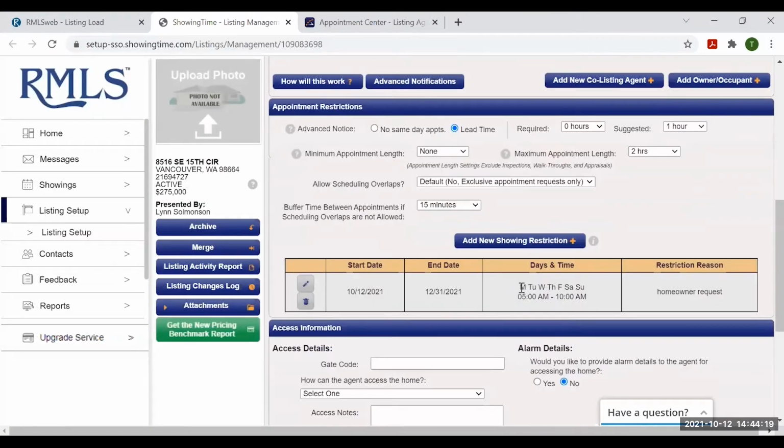Okay, and then you'll be able to see any restrictions that you have set up below. And I've also had people who said, oh yeah, they also don't want showings after 7:30 at night. You can go in, do the same process, just do it for the evening hours. Can't really do both of those at the same time.